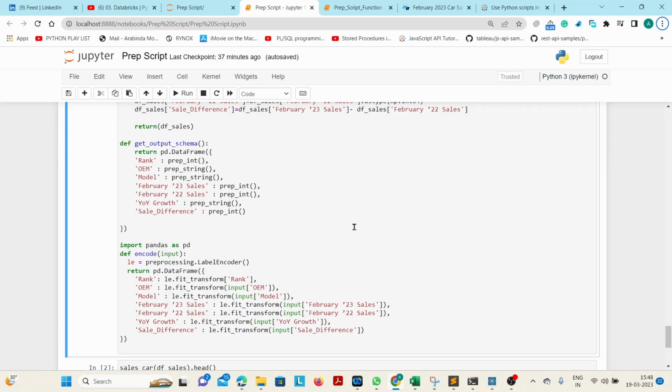It's basically coming from the sklearn library. So label encoder can be used to normalize the label. It can also be used to transform the non-numerical labels to numerical labels. So here we are using this label encoder, and we are trying to align the rank column which is coming from the data frame, to fit this transform in the prep builder.